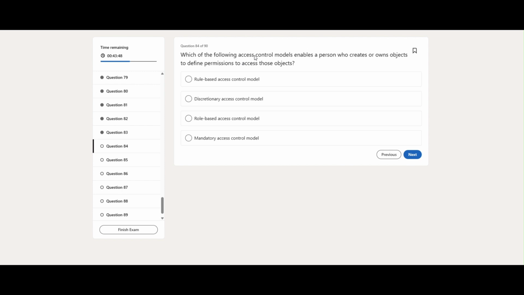Which of the following access control models enables a person who creates or owns objects to define permissions to access those objects? The correct answer will be discretionary access control model. Option B.